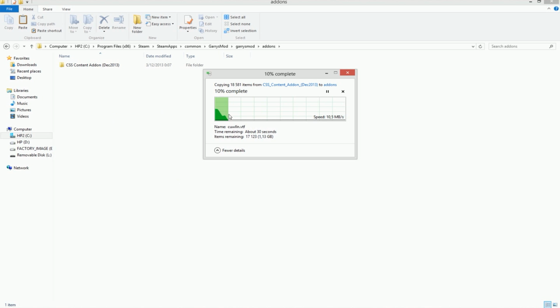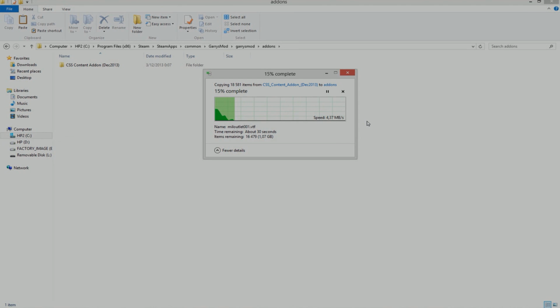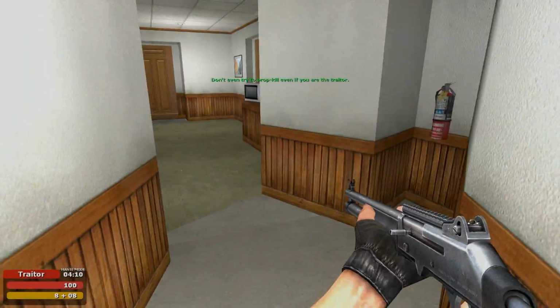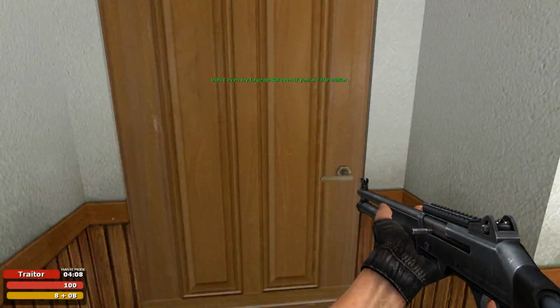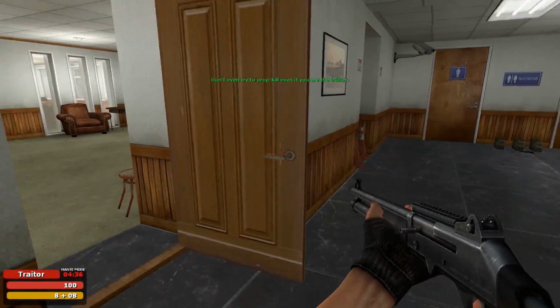After this is completed, you'll be able to run your Garry's Mod without having any errors or missing textures. So as you can see, I am now playing Garry's Mod without having any missing textures.